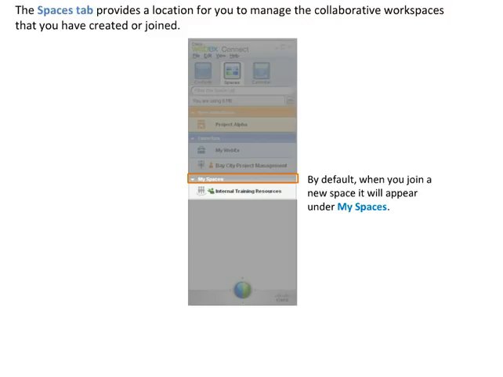By default, when you join a new space, it will appear under My Spaces. This group is convenient for spaces you may not need to access every day. However, for quick access to an important space, simply drag it to your Favorites group.